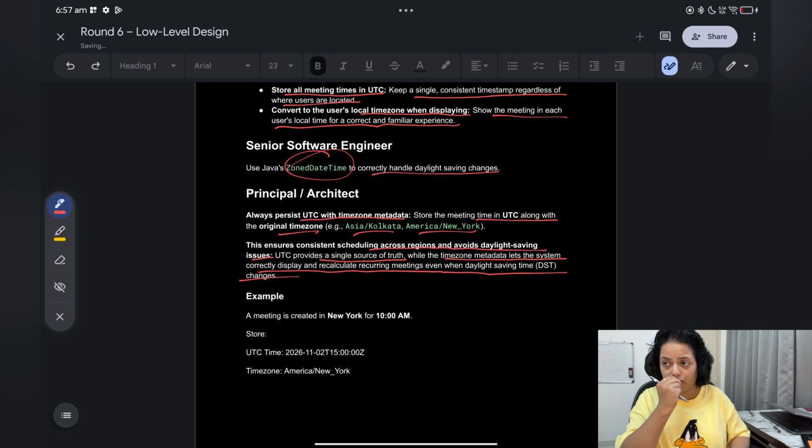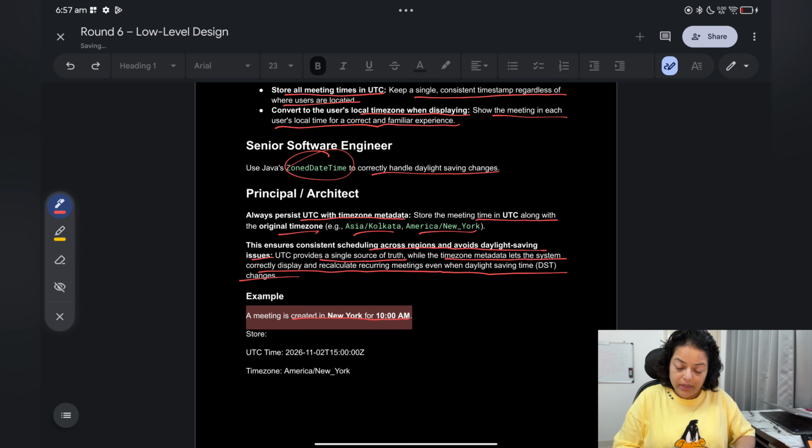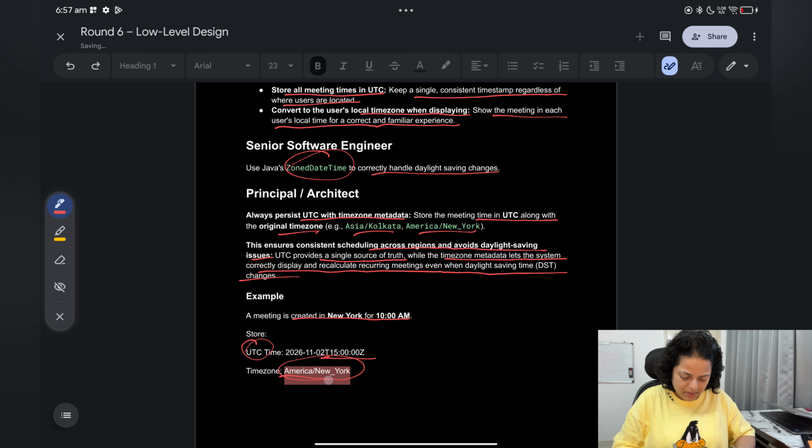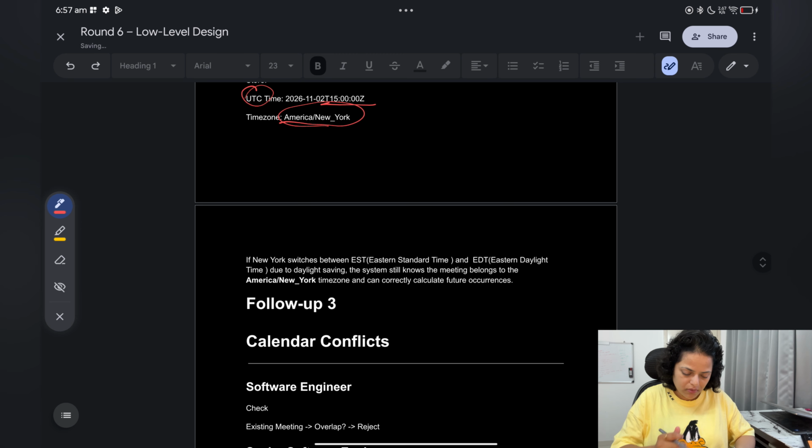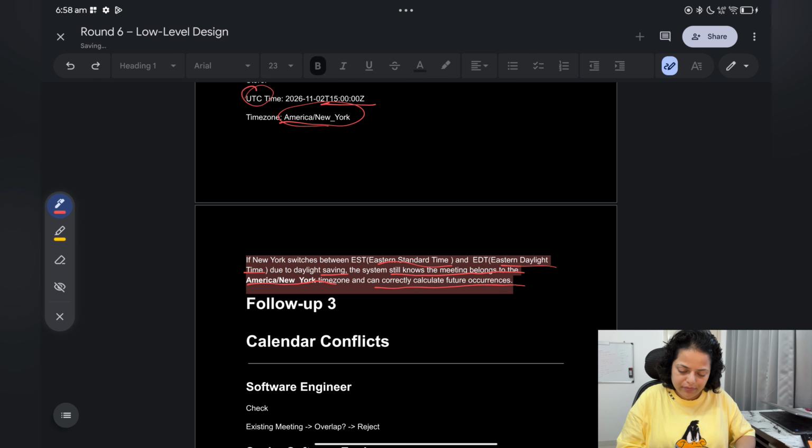So if DST changes, you know that for America/New_York you have to convert it this way, or for IST you have to convert it this way. For example, a meeting is created in New York at 10 a.m. It will be stored in UTC, something like 15:00, and the time zone is America/New_York. Now if New York switches from EST, Eastern Standard Time, to EDT, Eastern Daylight Time, due to daylight saving, the system still knows the meeting belongs to the America/New_York time zone. You can correctly calculate future occurrences.